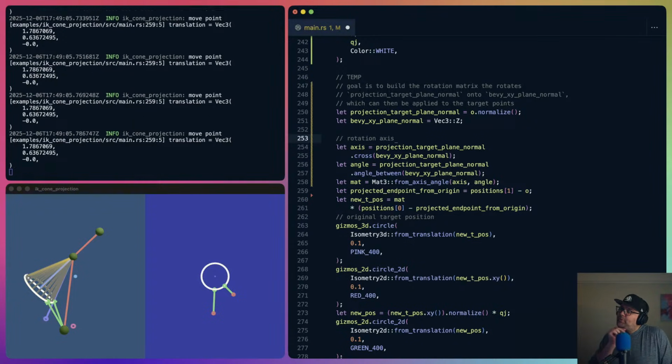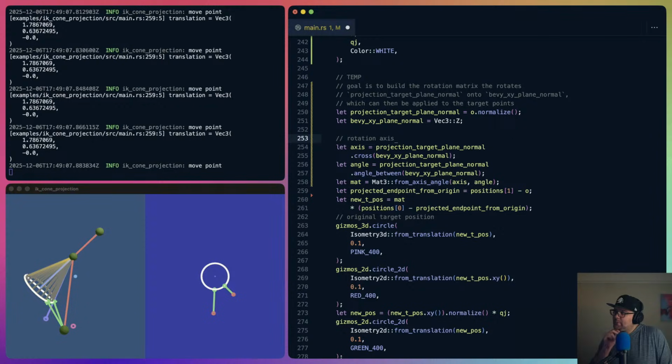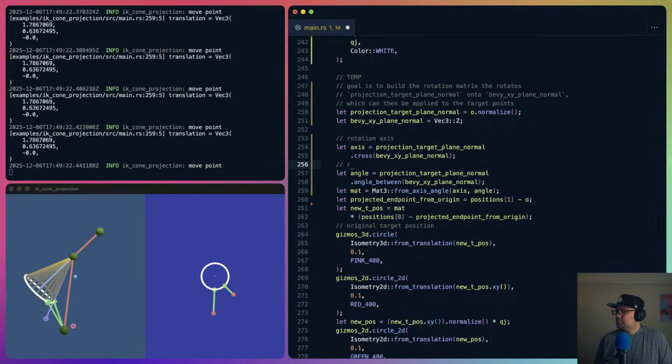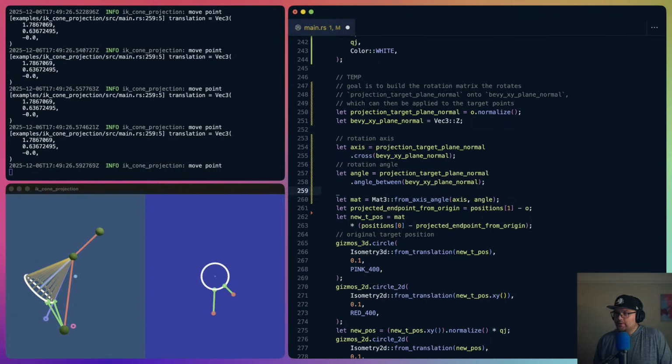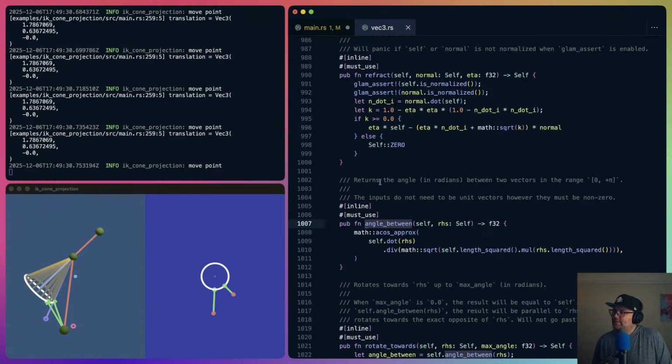The cross of both normals. I don't want to say that it's the intersection of the two planes because I don't know if it is actually. I think it is. It also feels a little bit sketchy that I'm just doing angle between this and that.